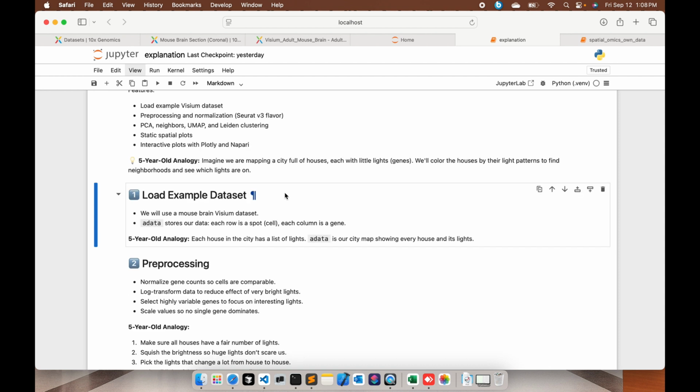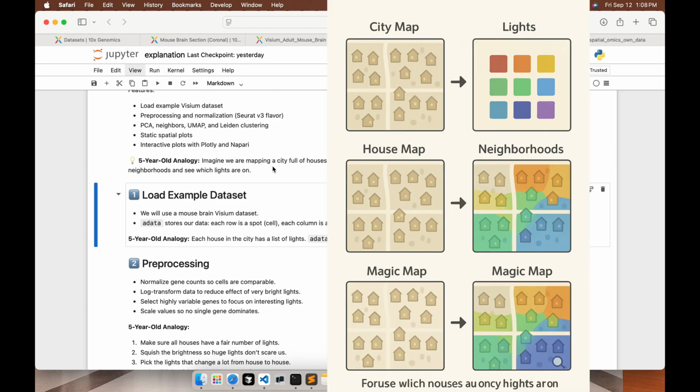If you can explain to a 5-year-old kid, imagine we are mapping a city full of houses, each house with different lights, and they are called the genes. We'll color the houses by the light patterns to find out the neighborhoods and see which lights are on. Because this is all about the genes on and off, the expression levels, which are up and down.